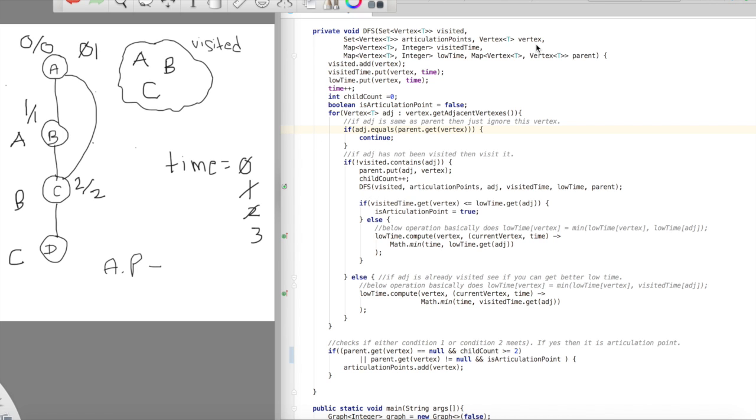So we come here. This time the vertex is D. We put D to visited. We mark visited time as 3 for D, and low time also as 3. Increment this time by 1, so this becomes 4. And then child count is not important for D. Is articulation point is set false initially. And let's start exploring neighbors of D. So the only neighbor D has is C, and C is also the parent of D. So it goes into this if condition, hits the continue, goes back to the top of the for loop. There are no more neighbors of D to be explored, so we break out of this for loop and come to this point here.